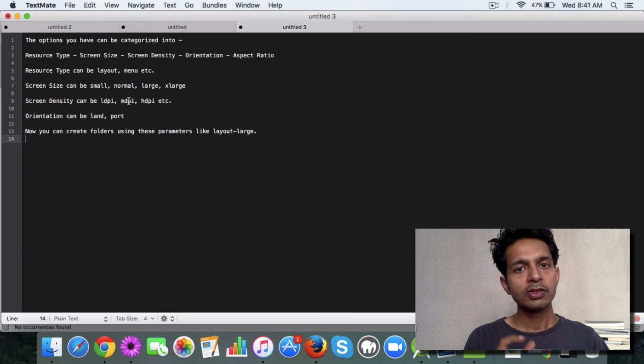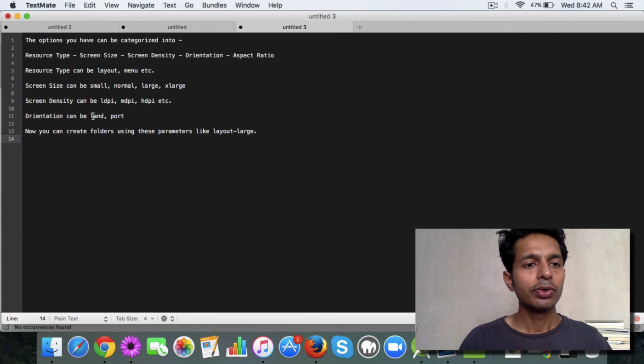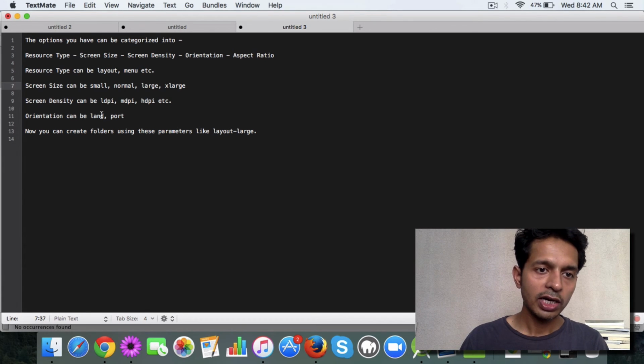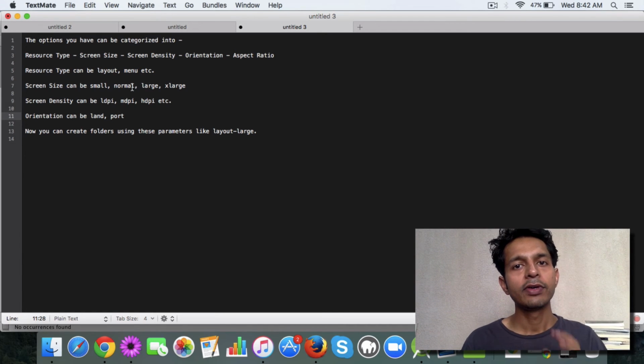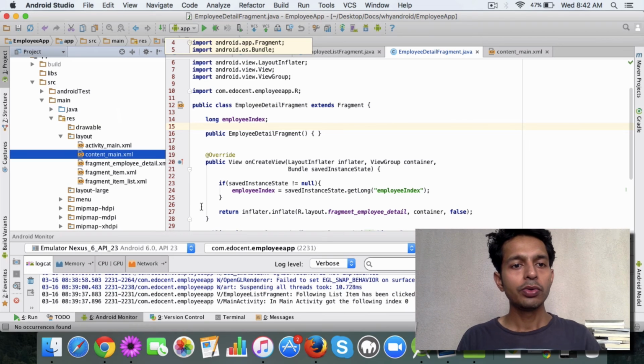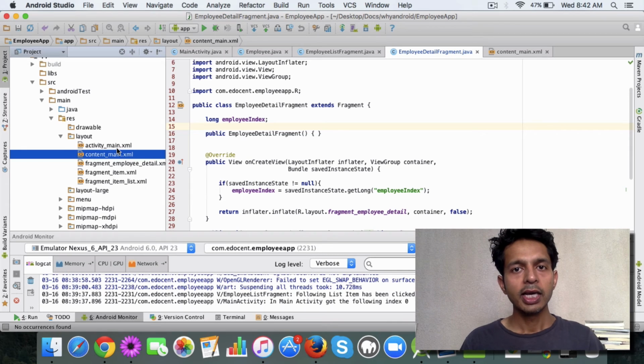Using these combinations, you can create different folders for handling all kinds of scenarios. It can be tablet, it can be phone, it can be whatnot. In our case, we can pick this layout and this large option. You can also have landscape or portrait additionally, but this is how you derive it. You can find this detail on my blog. I'll provide a link for that. So this is the way you create folders and then you place your XML files in them.